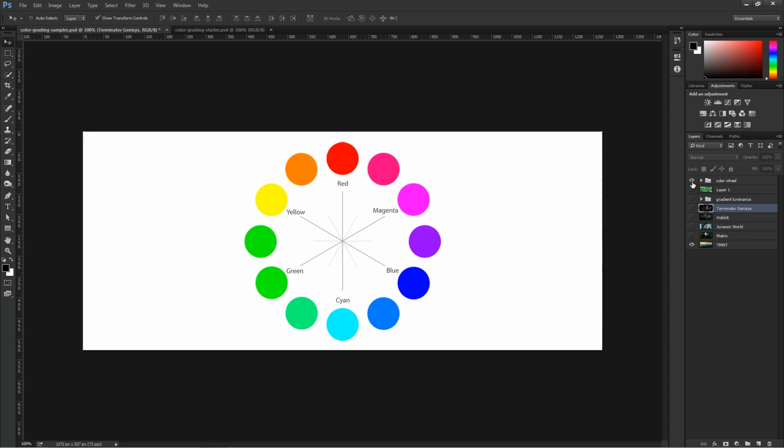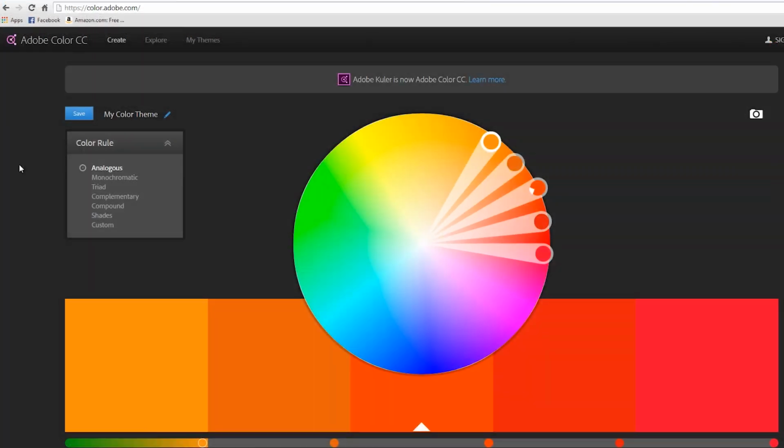This is the reason why we had the color wheel earlier. The yellows, oranges, reds, and magentas are usually where you find the skin colors, and the opposite of that are the greens, teals, cyans, and blues. If you don't have a color wheel, I'm going to show you a little trick. You can go into color.adobe.com and you get this color wheel here.